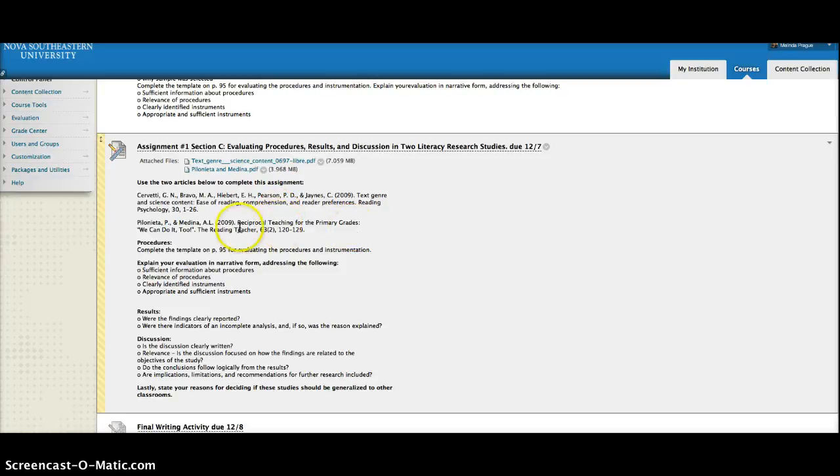So in your text, you have the template on page 95, and you're going to use that as your guide in completing this assignment. So make sure that you use each of these items. So you're going to ask yourself, did the researchers provide sufficient information about the procedures so that this study could be replicated with a different participant sample?